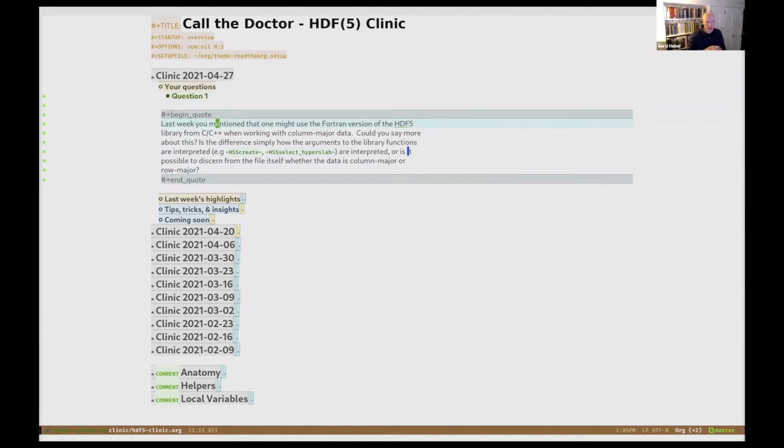So there is no attribute, no magic marker, no additional piece of metadata that would say, oh, this data set was put in the file by a Fortran program, or by MATLAB or Julia or something like that. That's not the case. If that information is relevant to you, you have to keep track of that yourself.